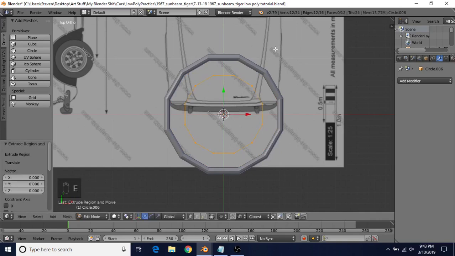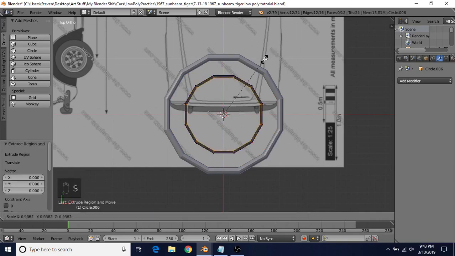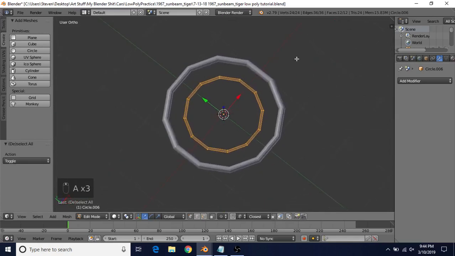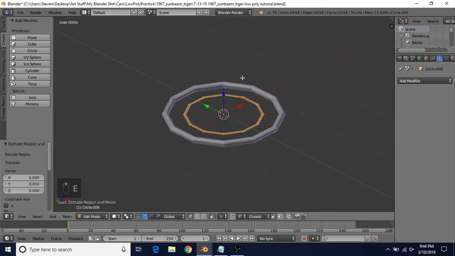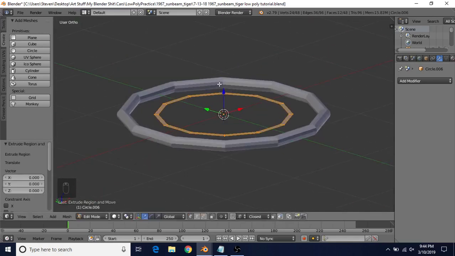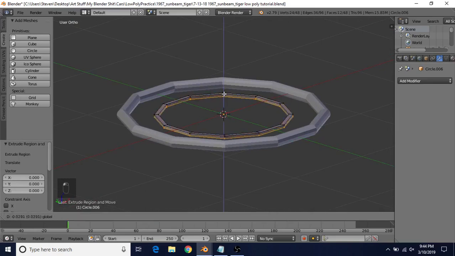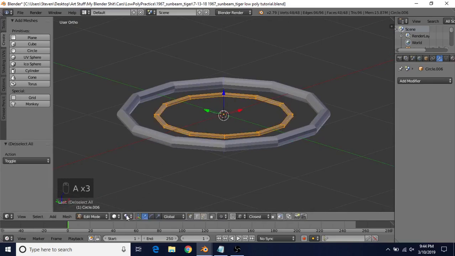To give this some thickness, first we're going to switch to vertex select. We're going to do E to extrude, right click to cancel, then S to scale this down. Then we can do A twice, and we're also again going to do E to extrude, right click to cancel, and you can either bring it up or down. It's not going to matter because we're going to be centering it. Then we'll press A twice to select everything.